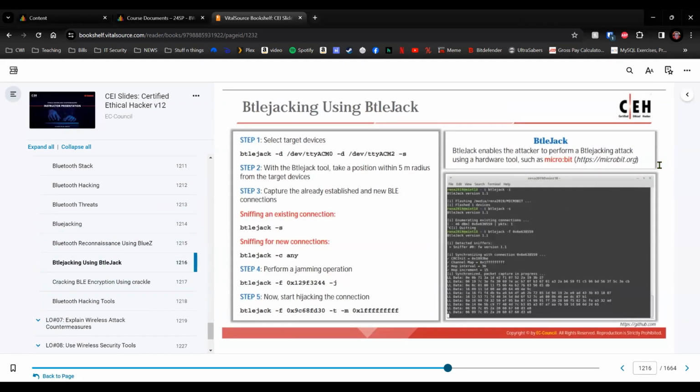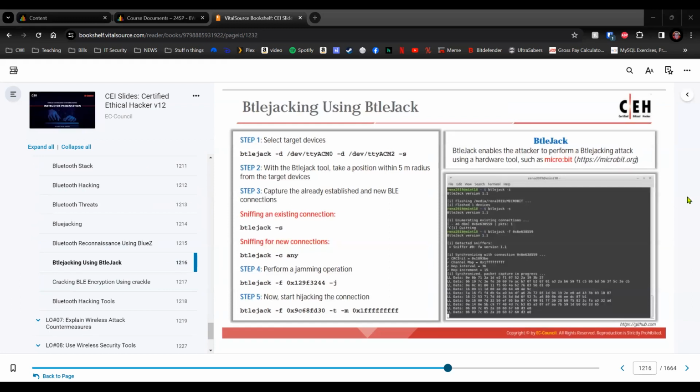Okay, on this one, you select your target, take position within a 5-meter radius. See what I mean? It's not as far away as you could do with like a Wi-Fi. Capture the already established new BLE connection, sniff an existing connection, sniff for new connection, and then perform your jamming operation, and then hijack the connection, and then whoop, there you go.